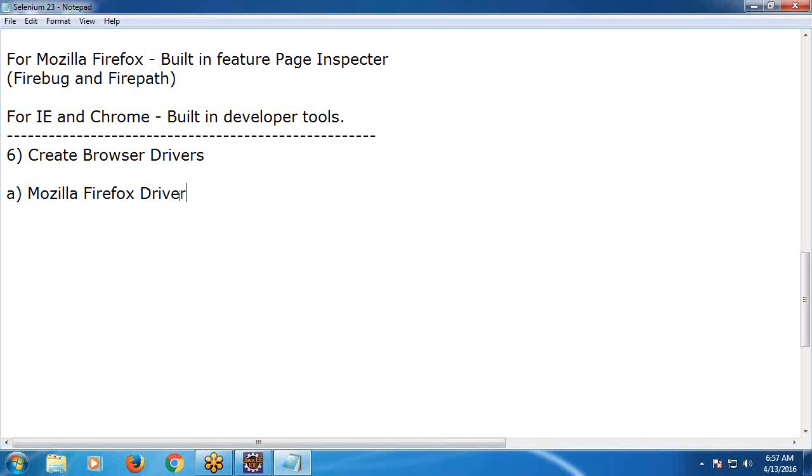WebDriver, driver name, equals to new keyword, FirefoxDriver, D capital letter, open and close parenthesis, semicolon.